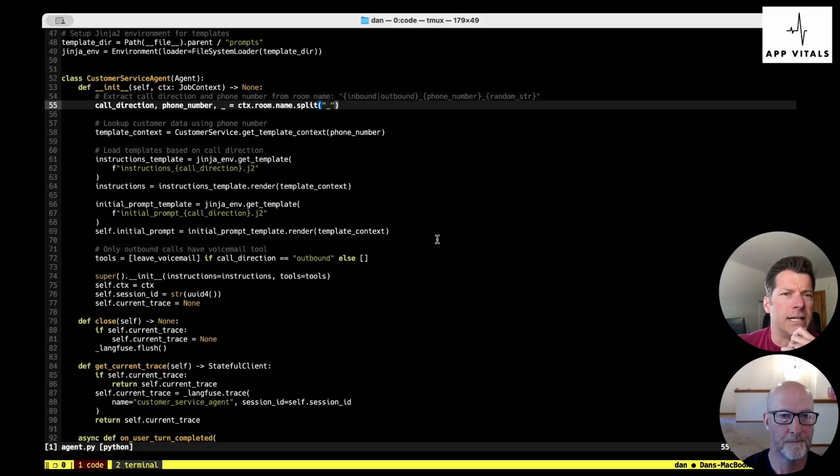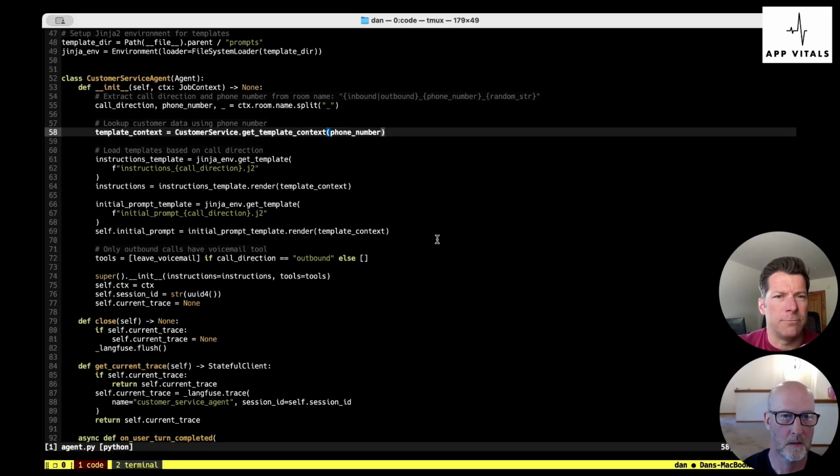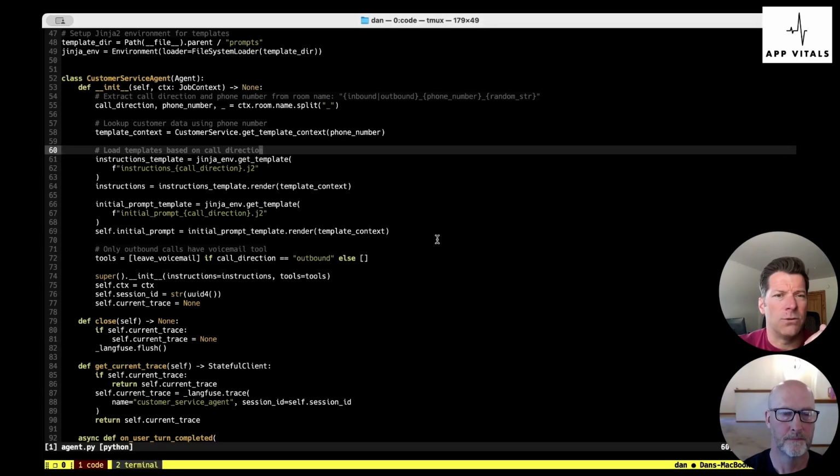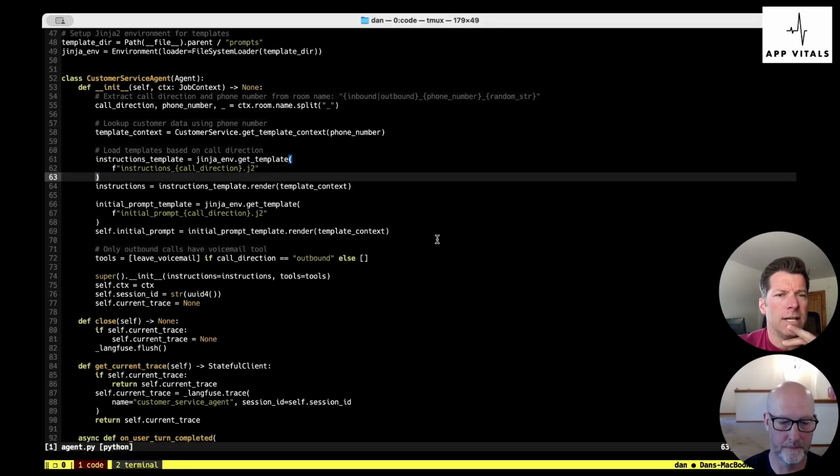And so what we're doing here is initially we parse out, we get the call direction, we get the phone number, we pull the customer service data from the database. Right now, this is hard-coded. I'm not even going to go into it, but it pulls out what we've discussed, and I'll show you the different things that it pulls out when we go through each of the prompts. I'm going to walk through those.